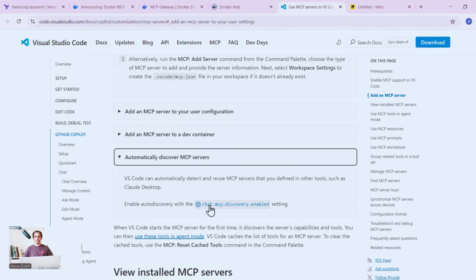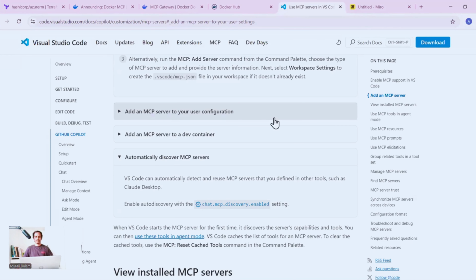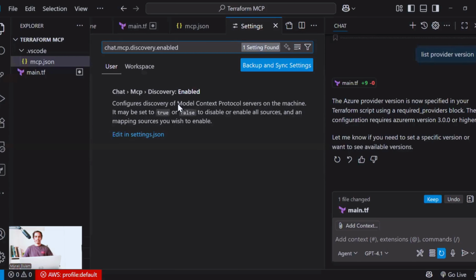If you click this option, automatically it will display whether it is enabled or not, right? Just go to this option, just click this option. Now it is trying to open Visual Studio Code. And here you can see, let's see here, it is trying to check. So here we already enabled user workspace. Here we already enabled. So in this way, you can see that. So here we enabled MCP discovery.